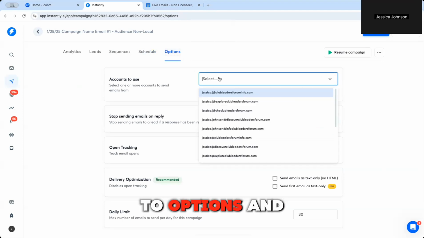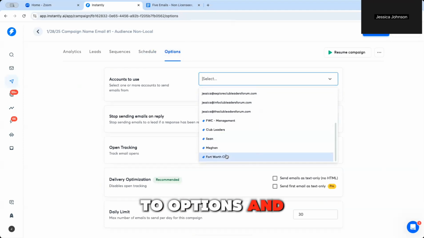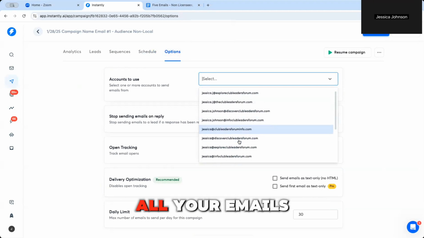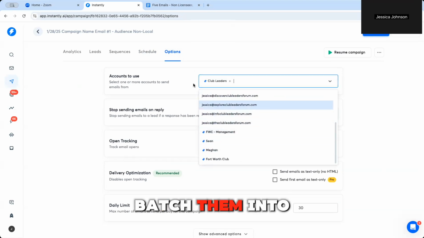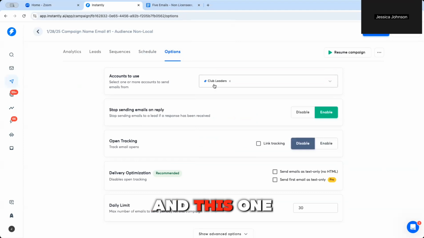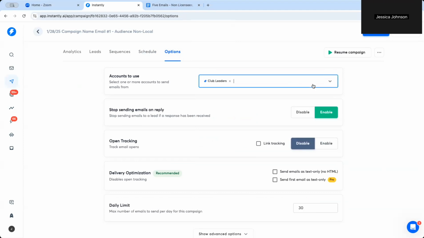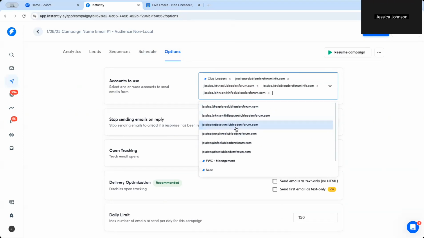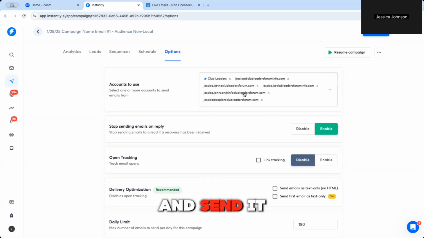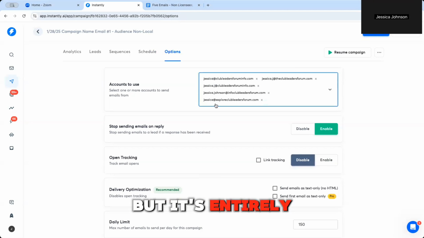Then you want to go down to options and configure your options. All your emails are going to be in here, or you can batch them into a group. And this one contains all of the emails that we've purchased. If you only want to use a couple of them, you would add them this way and send it that way. But it's entirely up to you.